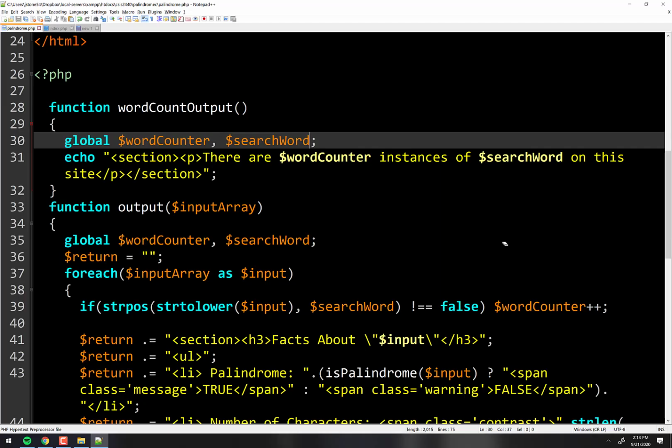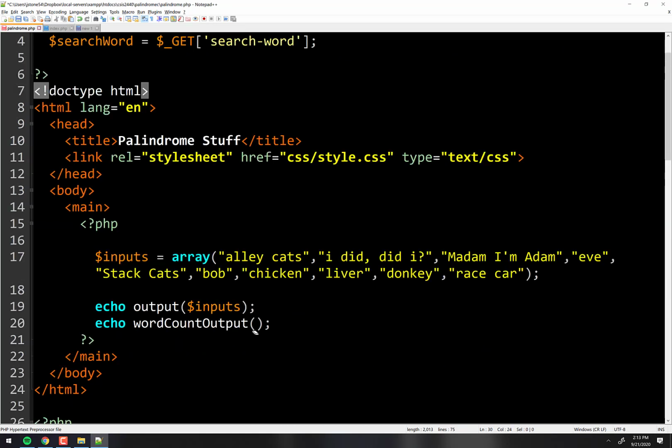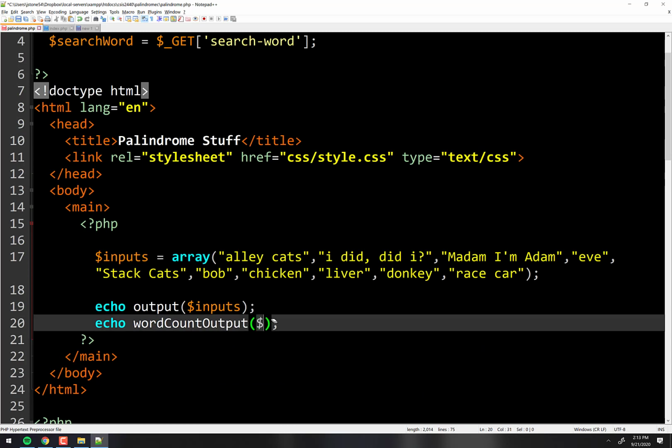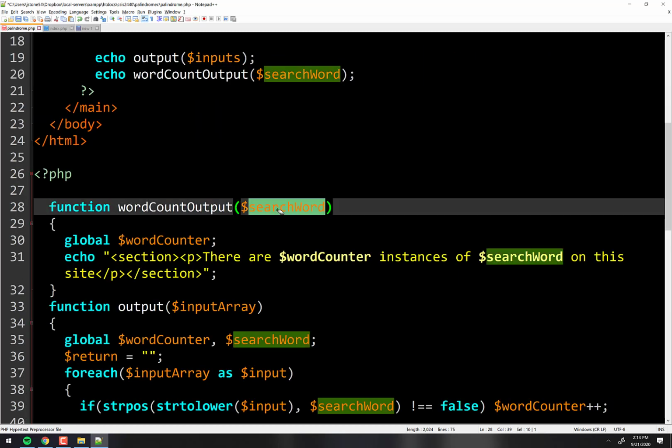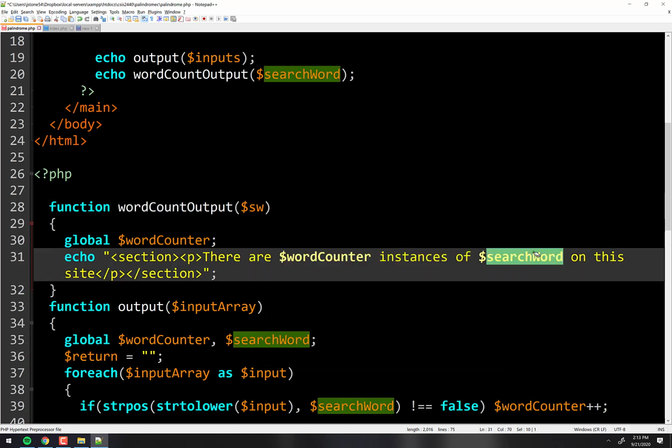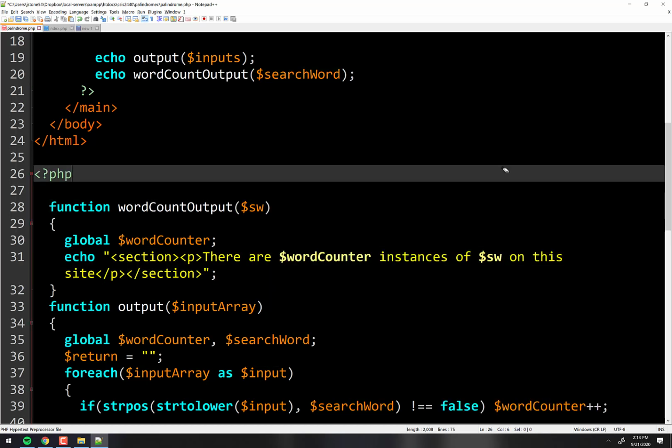Now, this business of calling all these global variables, not a fan. Not a fan of that. So what I like to do is pass them in as parameters, right? So we're going to call the word output right here by passing in the search word, okay? And at this level on line 20, we have access to the global variable because we are outside of any function. So I can just pass in search word, and I can leave it as search word because it's a different variable, or I can call it SW maybe, to make it a little simpler, okay? And that works just fine.